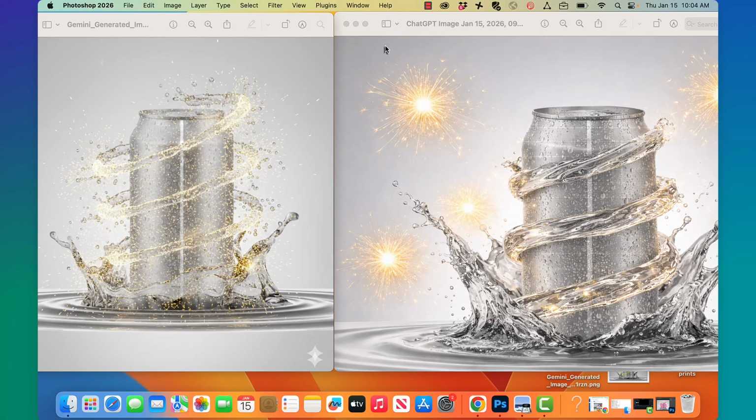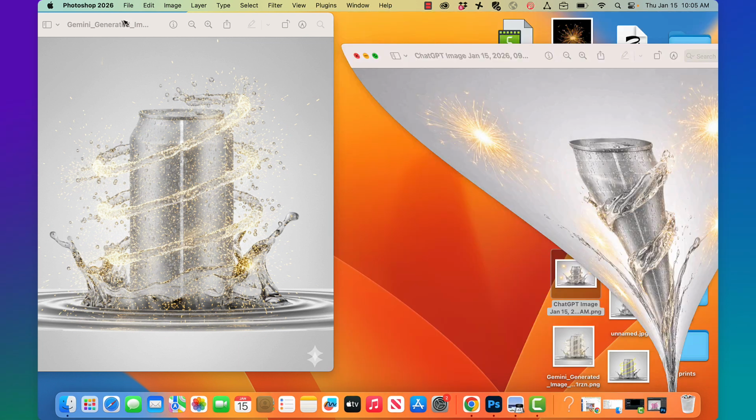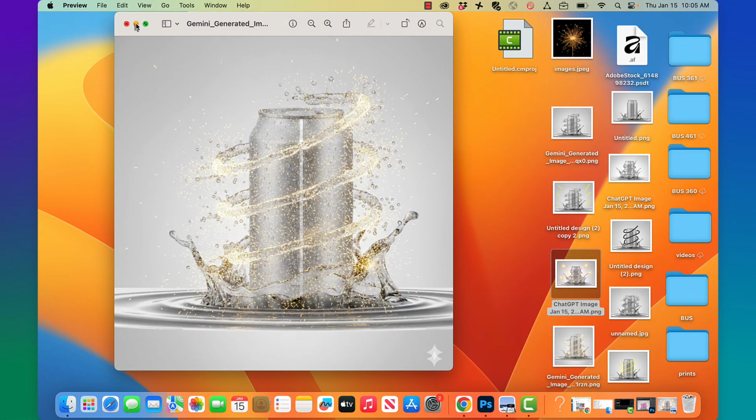All right, we are going to brush in some AI flair to our can product mockups. On the left is Gemini, on the right is ChatGPT. Both pretty cool how this water coil has the highlights of the sparkler effect blended or composited or harmonized in. So I like it.